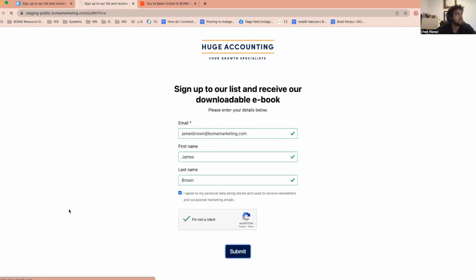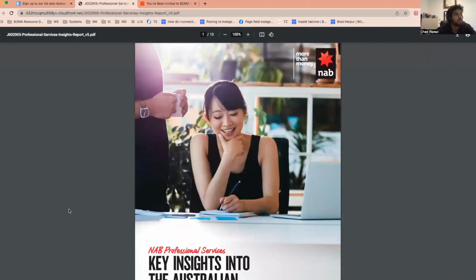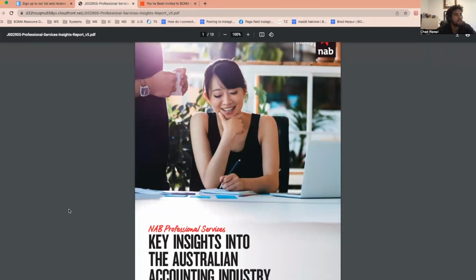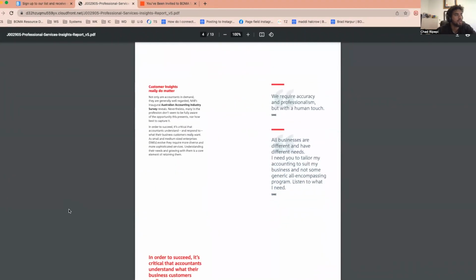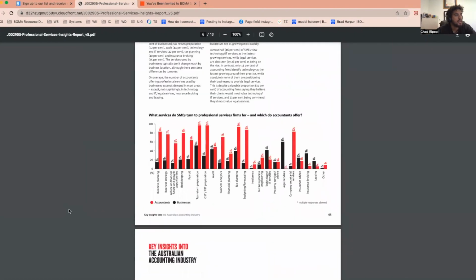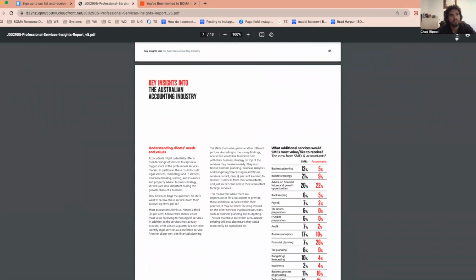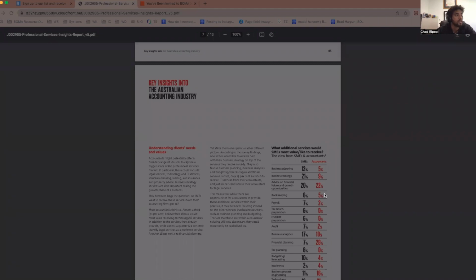So once we click on submit, the submitter should be taken to the ebook download URL. And so from here, they'll be able to preview what this ebook looks like. And then on the top right, they'll be able to click download, which will automatically start to download to their system.